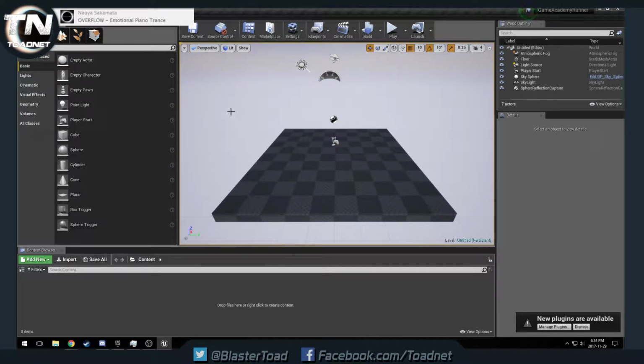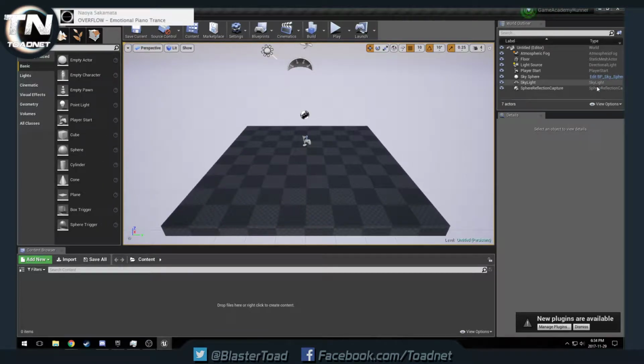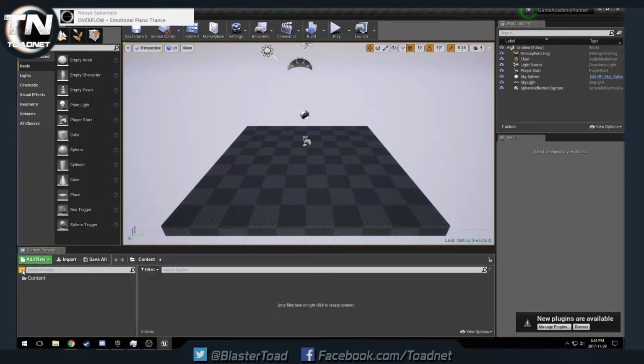Anywho, so here we are in the editor, starting fresh. A couple things we're going to do: expand our viewport. Okay, we want to be able to see what we're doing. And we're going to expand that there, and we want to click this little button right here. Okay? Get our content browser there.